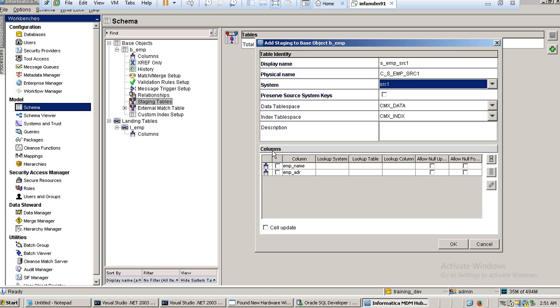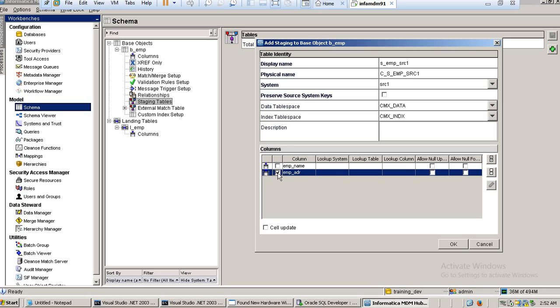Here you can see in the columns, whatever columns you had added in the base object are all showing in the staging table. That's why a staging table is called a subset of the base object. Out of these two columns, if you want only one column, you can select only one column, because staging is the child of the base object, the subset of the parent base object. So either you can select all the columns from the base object, or you can select partial columns, but generally we do select all the columns.